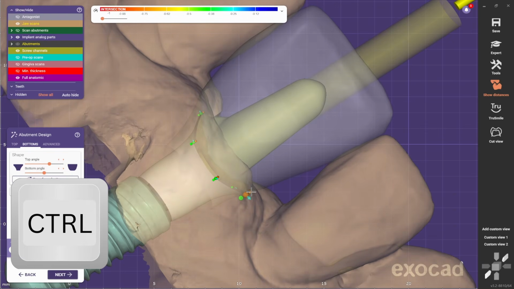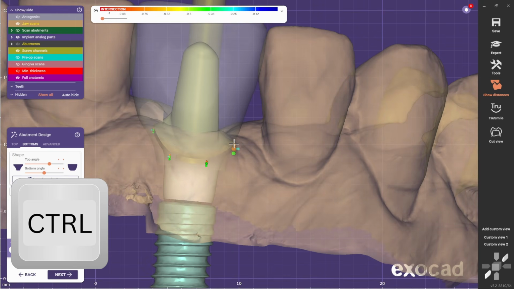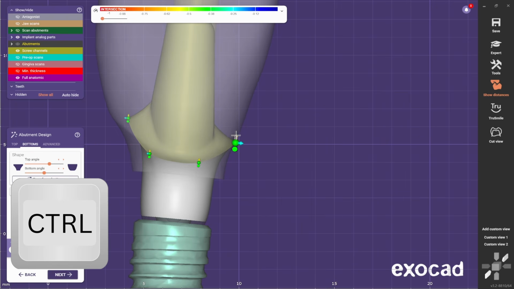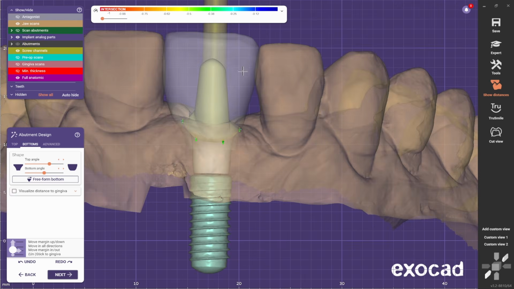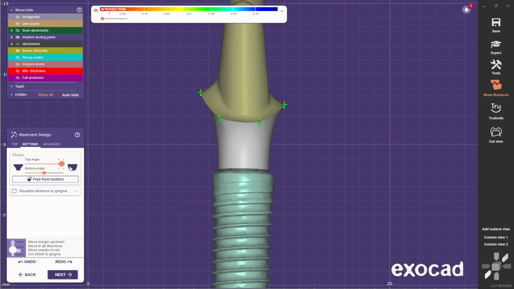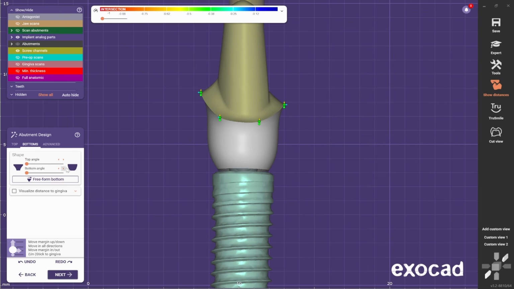Now if you press Ctrl, you can move them all together down or up. So keep this in mind when you want to drag the margin down or up. You can also do this to make it wider or narrower. So this part is very important because the ideal shape of the abutment should be like this, coming out thin from the implant and then opening up when going towards the crown. So you need to play around a bit.